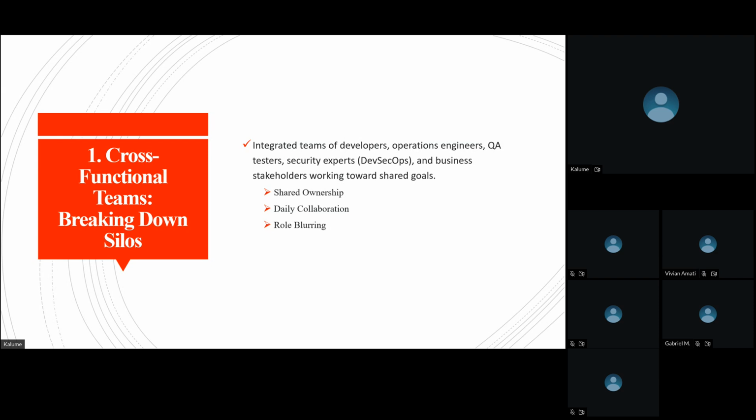Then that collaboration and the role blurring. That means you can say my role is this, but as a developer, QA needs you, and you are also needed by the QA. So everyone needs the other.